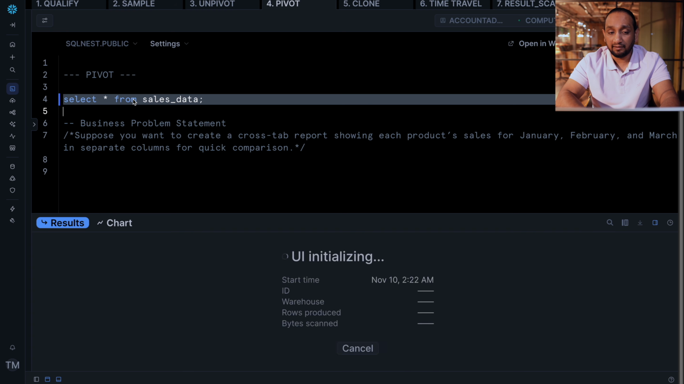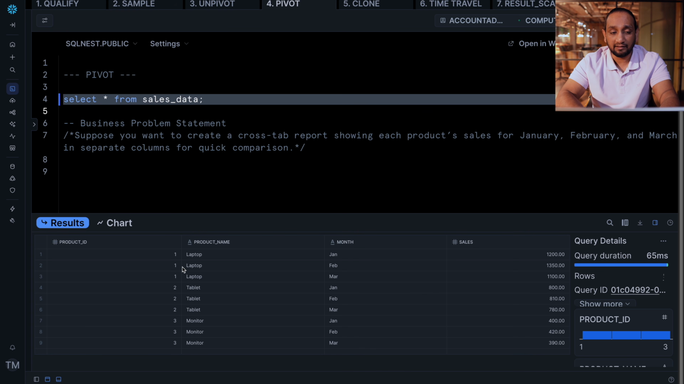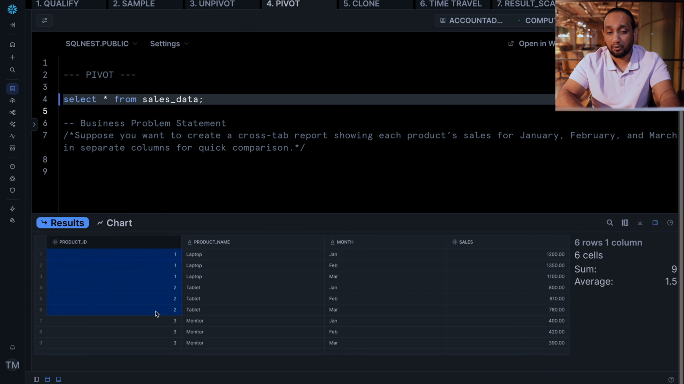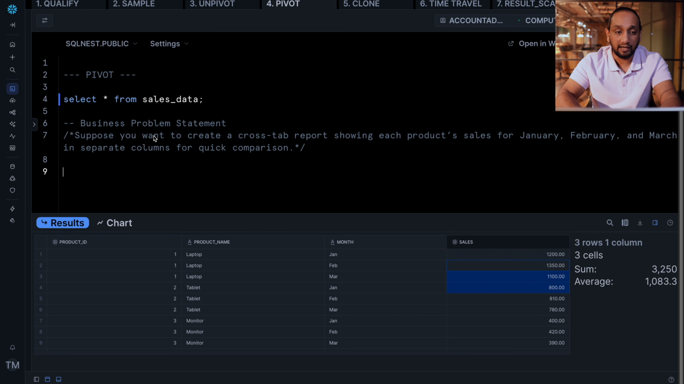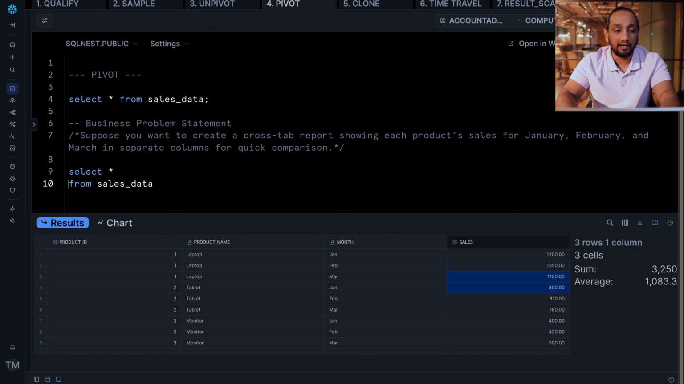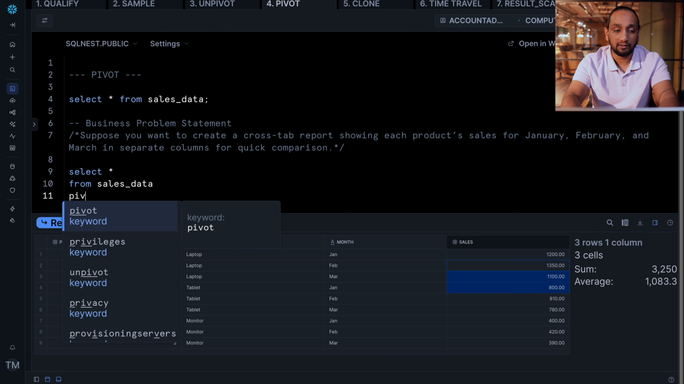Now I have this table sales data, which has information about different products, the product name, certain month information, and the sales that have happened in each month. I want to transform it into a separate column for each month. How I am going to do that is I'll just copy this whole thing, put it here, and use my pivot keyword.